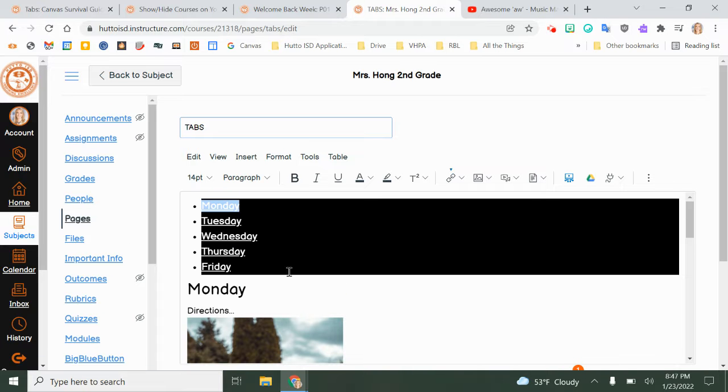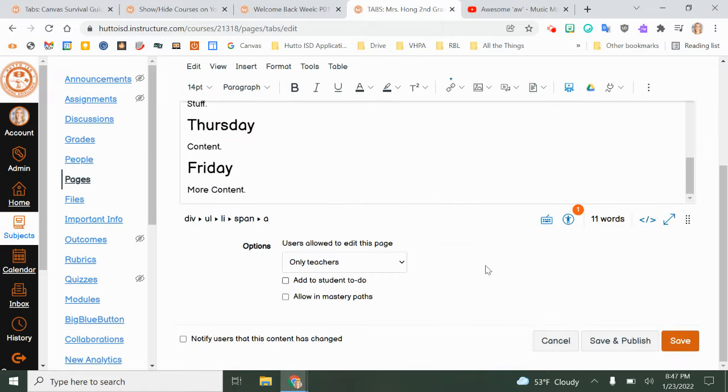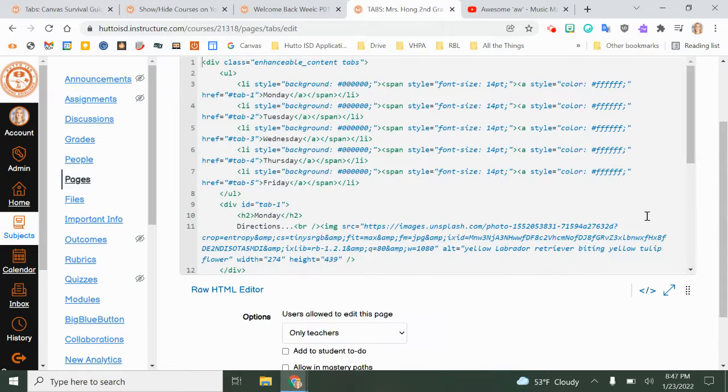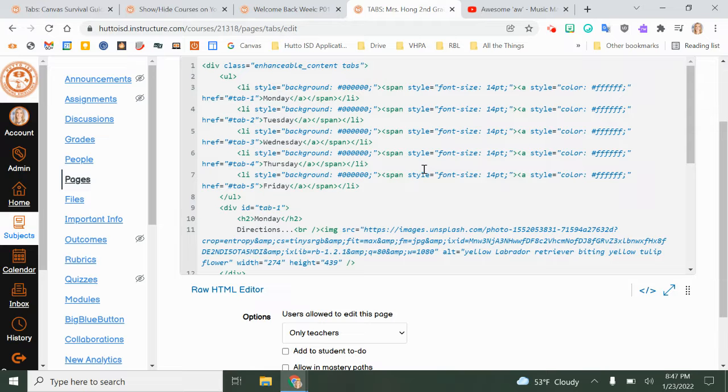Now let's say, this is going to be the advanced part of the video. Let's say you want fewer tabs than this. Then you have to go back to that HTML editor, and you're going to have to look real closely. So let's say you want to get rid of the Friday and Thursday tab. So you want to erase everything from LI, I didn't mean to select that, LI all the way to the /LI.